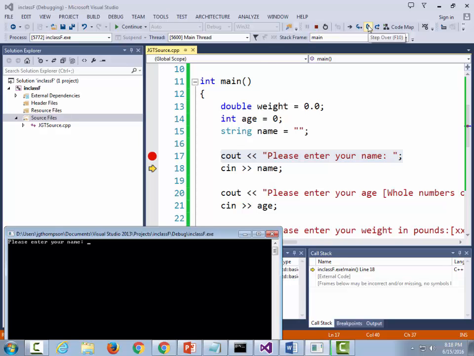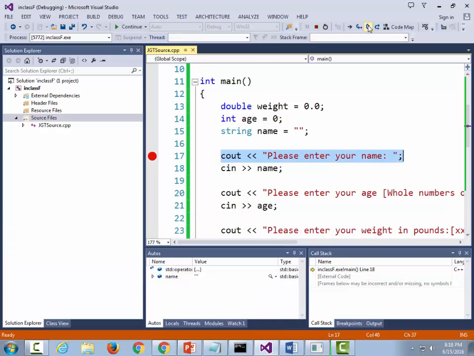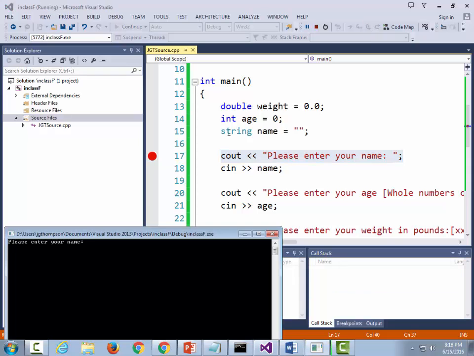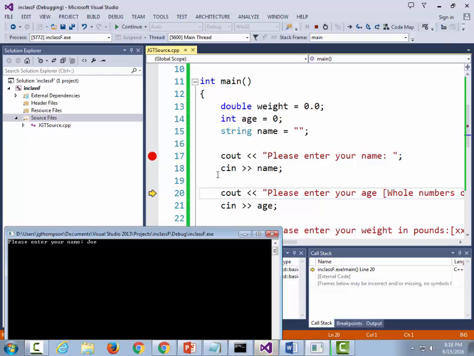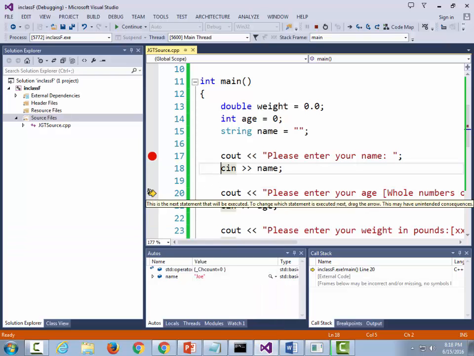So now I'm going to click that step over again. And it's sitting there hanging, waiting for me to type in a name. That's why we don't see a yellow arrow anywhere. We won't see the yellow arrow come back until we actually type in something. So I'm going to type in Joe here. And there. Now the arrow came back. And we're on this line.